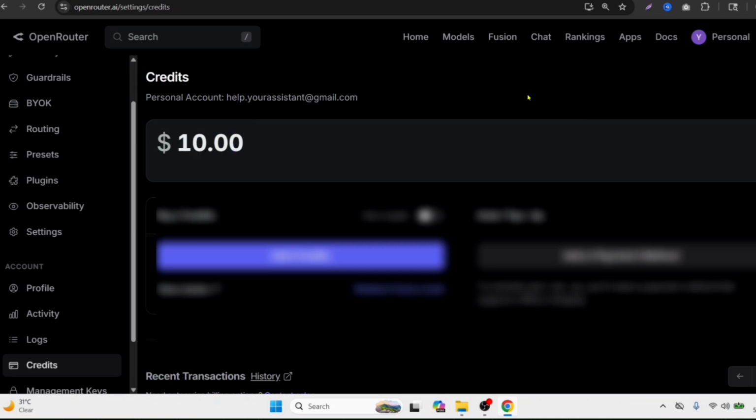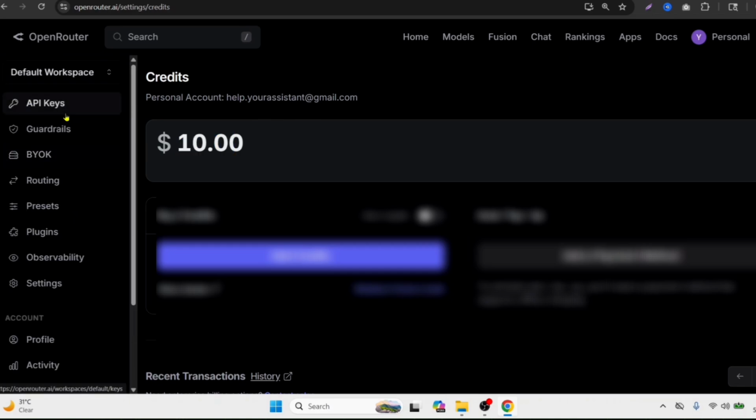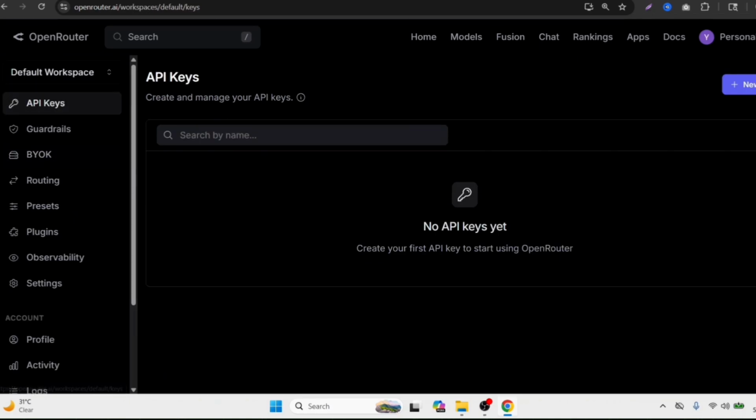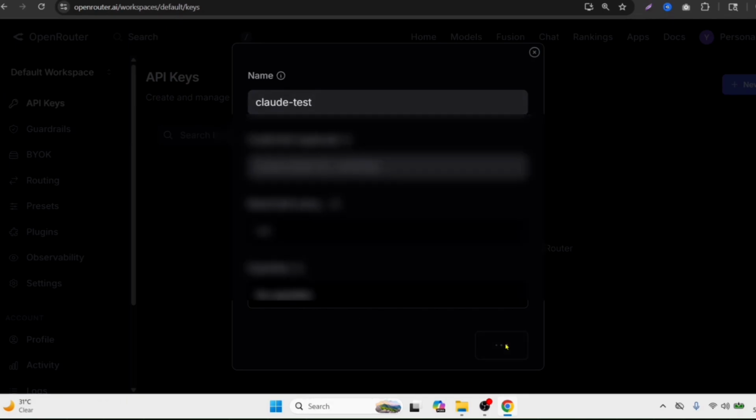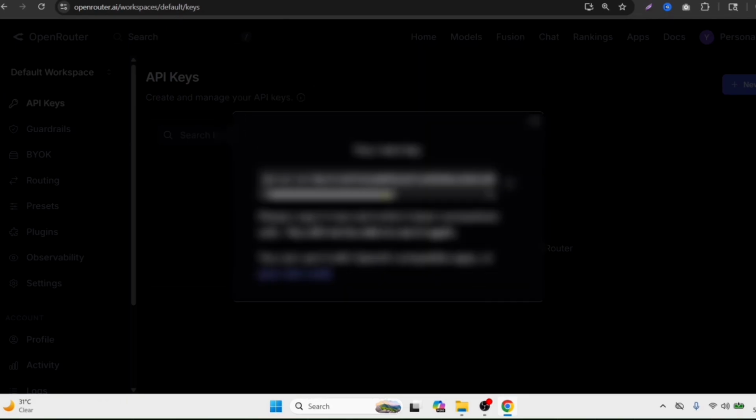When you have your credit, you will go to the API key section and now we will create an API key. Choose a name. For example, I will say Claude test. Then let me click create. I will immediately delete this when the video ends. Here is my API key. Let me copy this and keep it in a secret place.